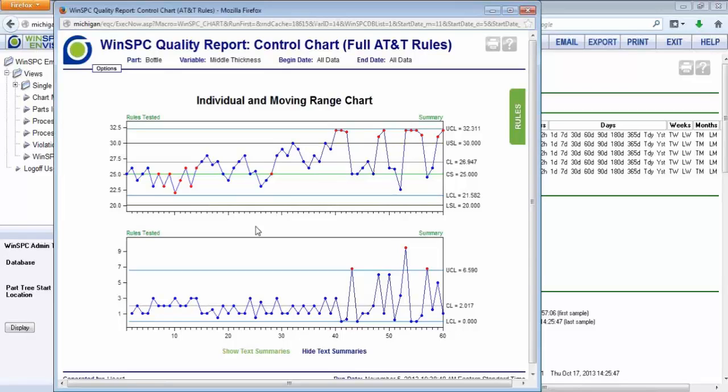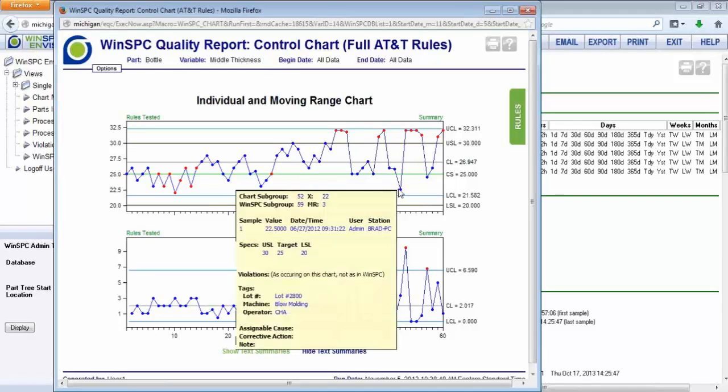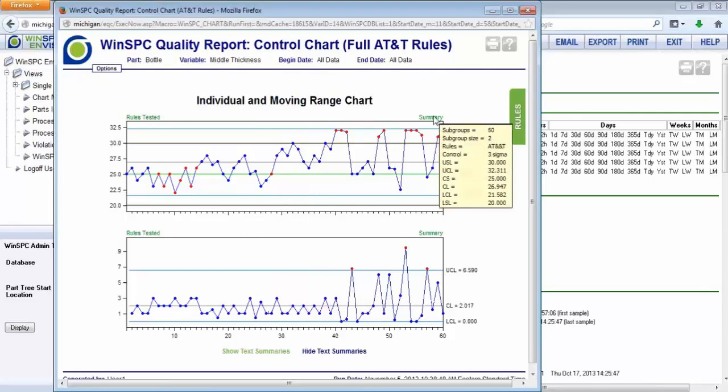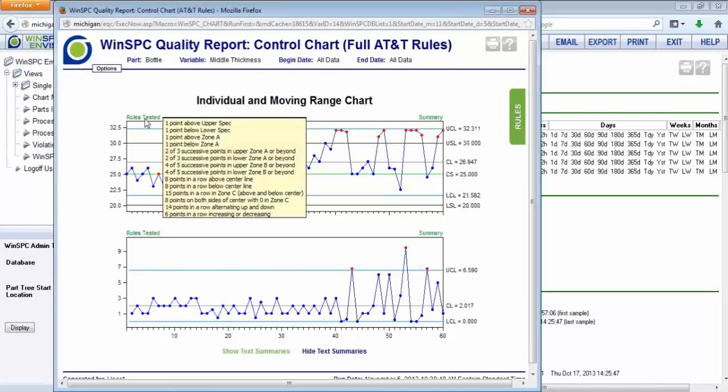Now we have an interactive live chart that you can explore and filter further. The flyovers will tell you more about these individual data points on the chart. For example, you can quickly see the notes and the tags, data values, date time stamps, and so on. There's also summary views showing the current limits and also the rules that have been applied on this chart.